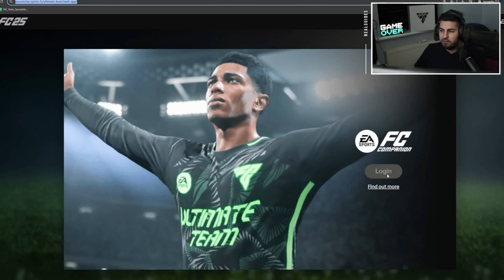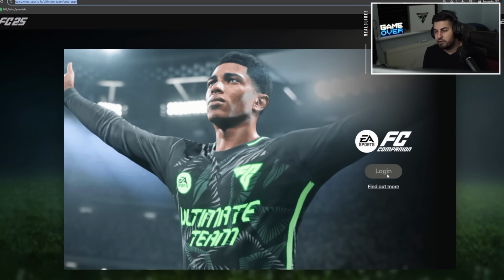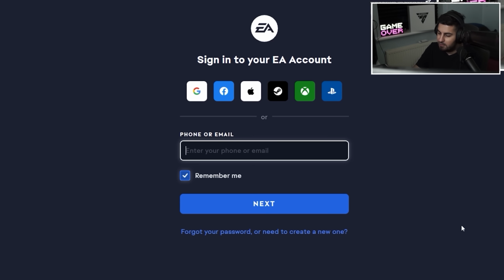And then you want to log in. Now, this is the most important thing. The web app is probably going to be closing in a few days' time. So if you're watching this early, definitely go and log into the web app. The reason why is this is going to happen, okay? You're going to enter your email address, okay?